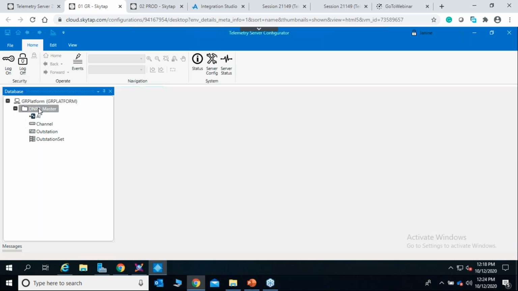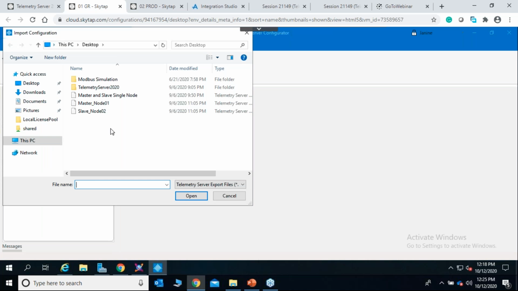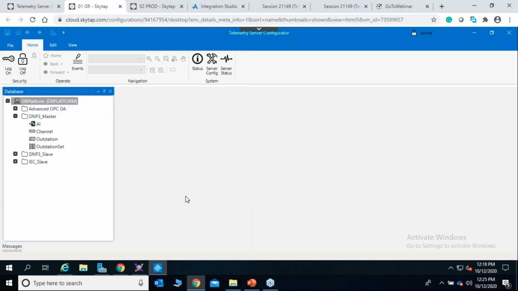So now, in this webinar, the telemetry server contains both the master and the slave. So the communication between those two is done internally in the telemetry server. But I could go ahead and right click and continue on, create a new group for the slave, and create a channel, outstation set, and whatever. But now I will import it because I've already created a previous configuration. So I'm going to use it and import it directly to the telemetry server.